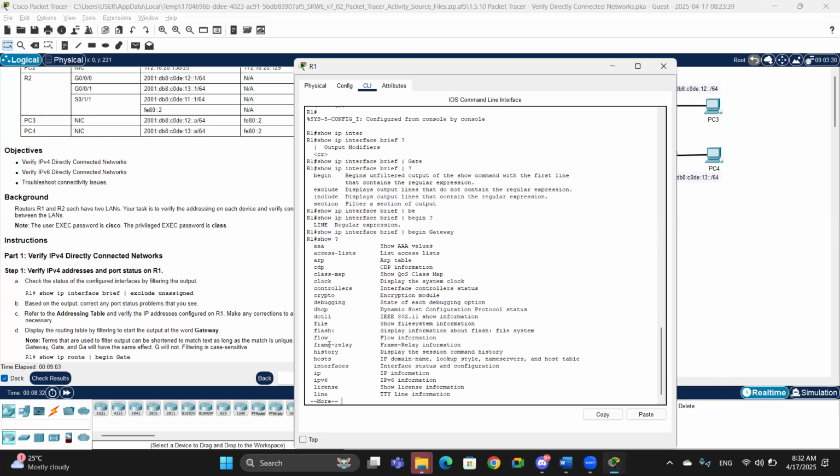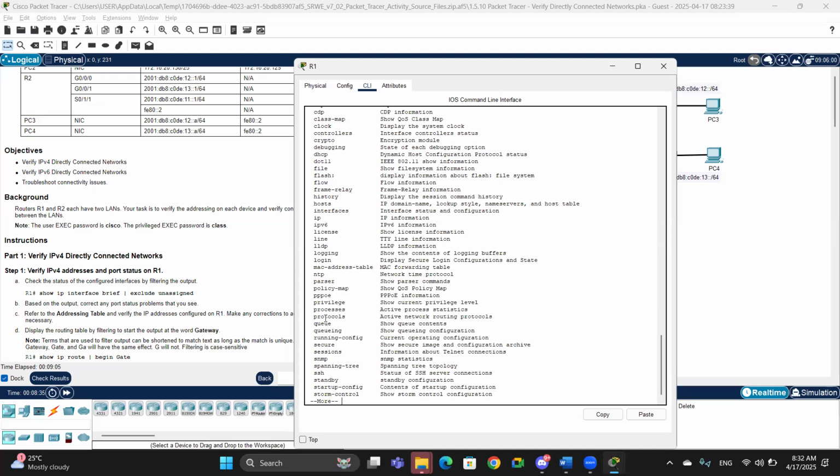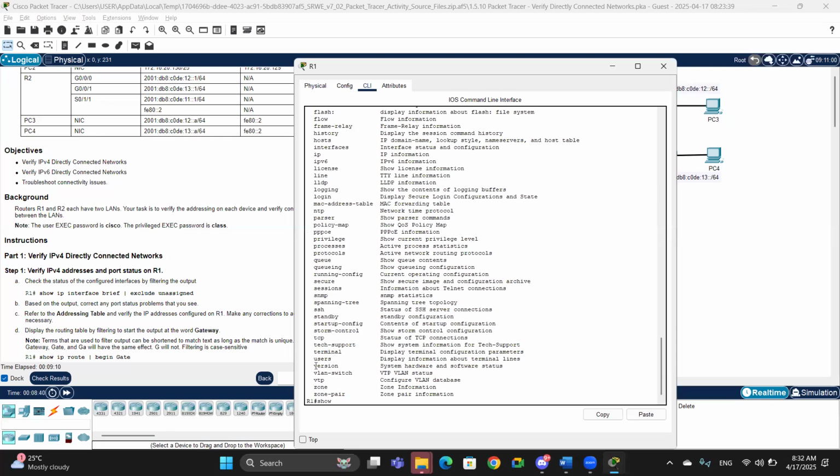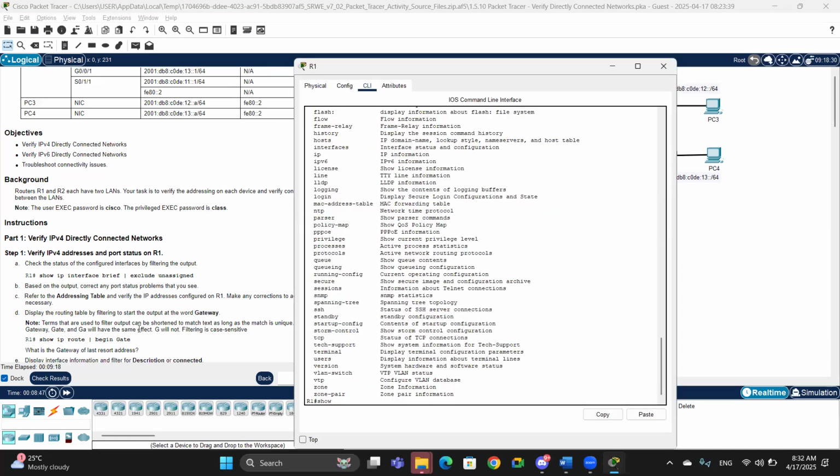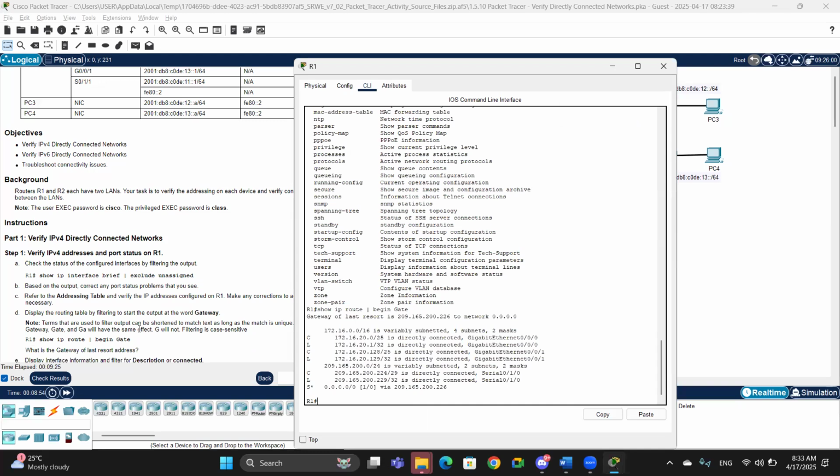AAA class history space. Is there anything like routes? Letter R after S, we have storm. There's nothing like route, right? So the command is actually show IP route, and then we use the pipe begin gateway, right? So now with this, we can be able to see the gateway. So gateway of last resort is 209.165.200.225.